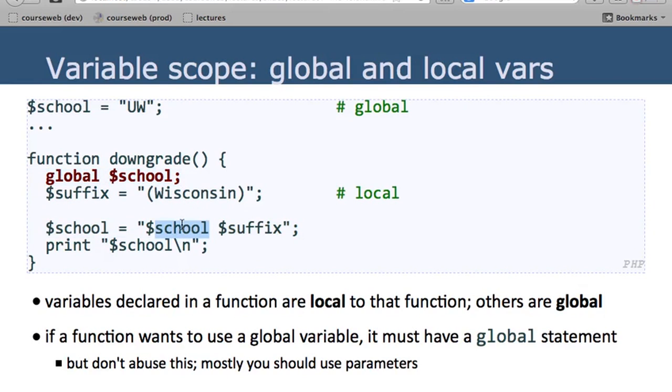Yeah. What's the difference between that and just submitting it as a parameter and passing it? You could pass it as a parameter, yeah. Same difference, yeah.